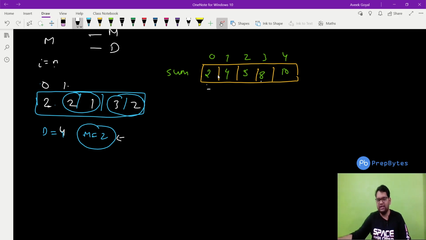Okay, these are two lengths. So what is the sum of the two lengths? It is nothing but 4. So we get the answer as 4. Fine. Is 4 matching D? Yes. So we increment the count.